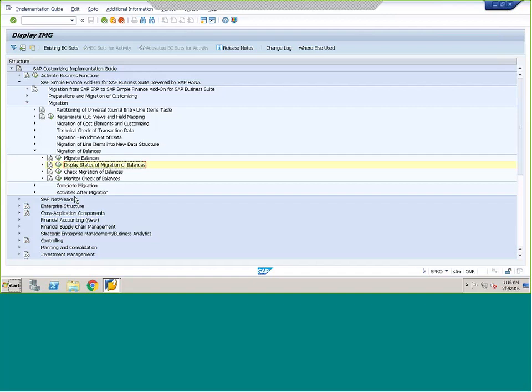Like previously it was happening. Kiran tried to post, but it was saying regenerate CDS view. Then we posted something and it finally got posted in the right table, and we validated the table as well, all the document numbers and everything.